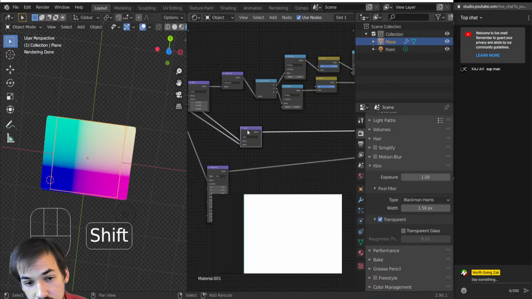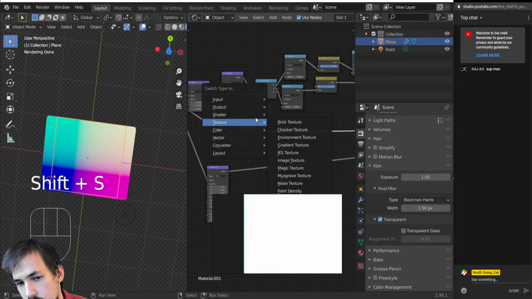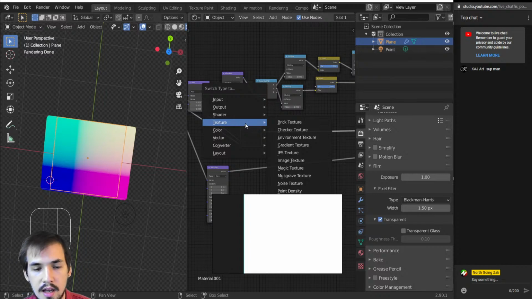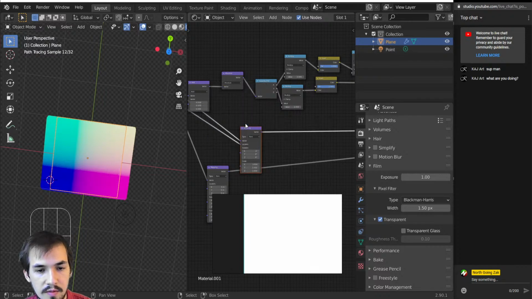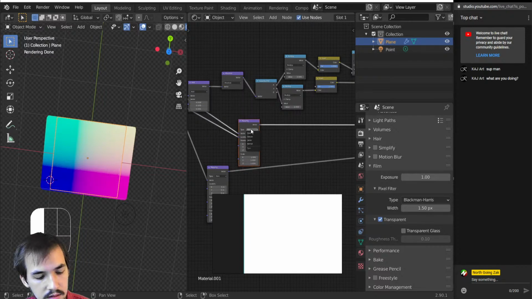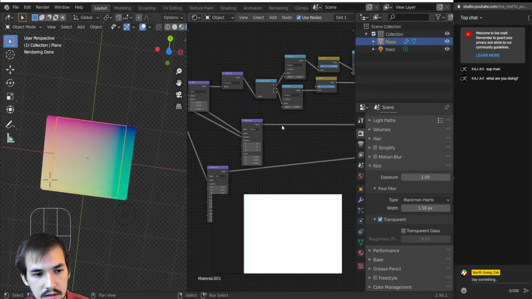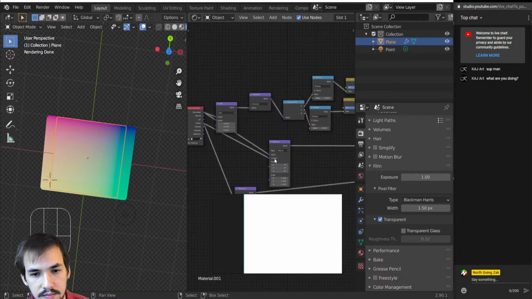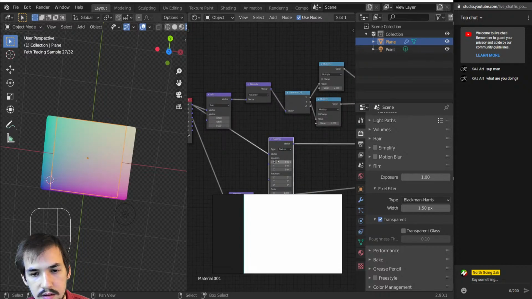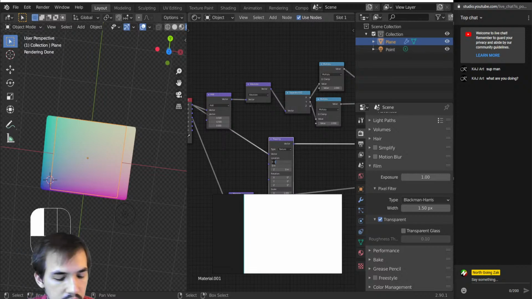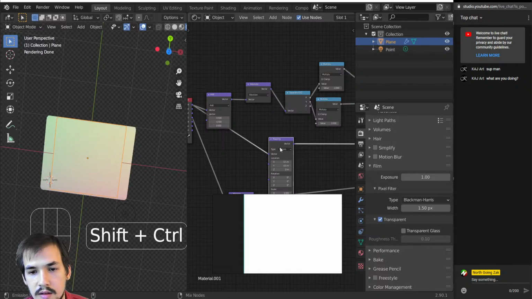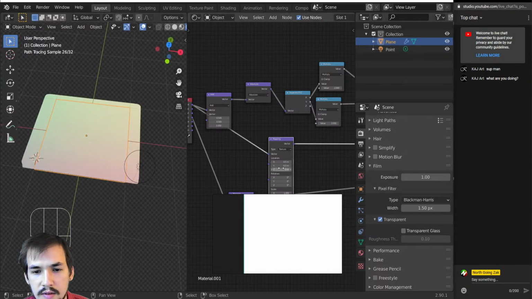So I'm going to change this with Shift S. That's another Node Wrangler add-on shortcut. And I'm going to change it to a vector mapping node, and this will be texture, so we don't want anything there, and then we'll just make these -0.5. So this is actually the center, even though it's not very easy to see. Maybe if we make this one -0.5 as well.